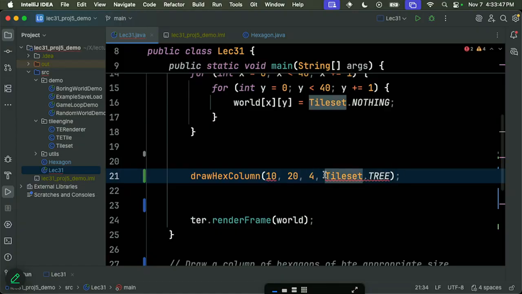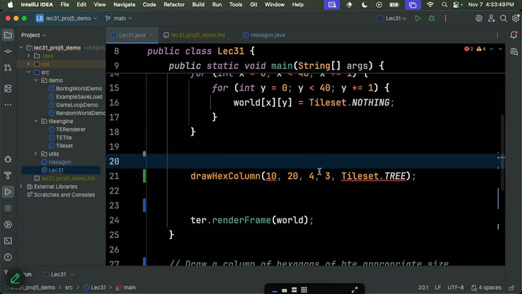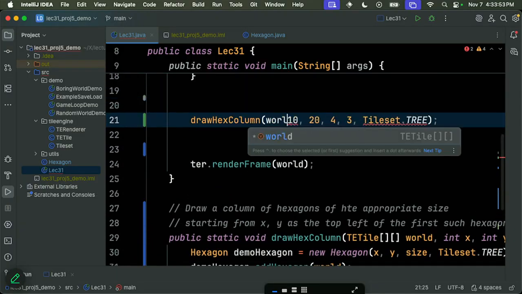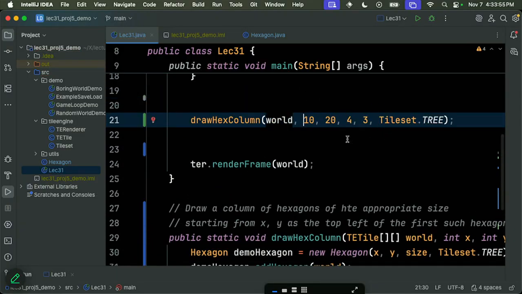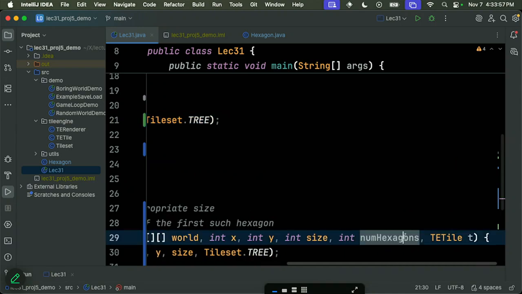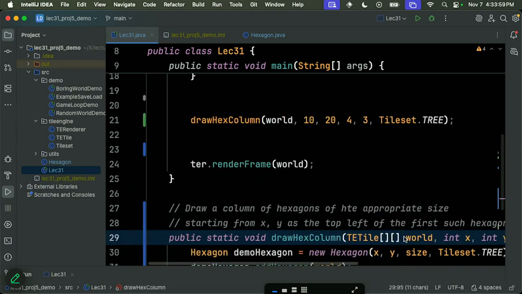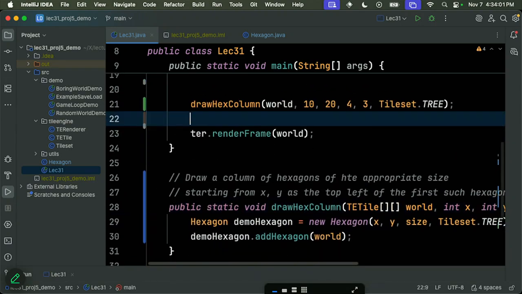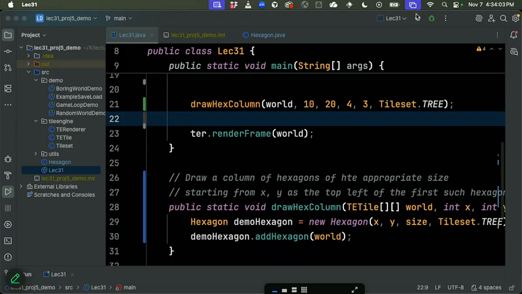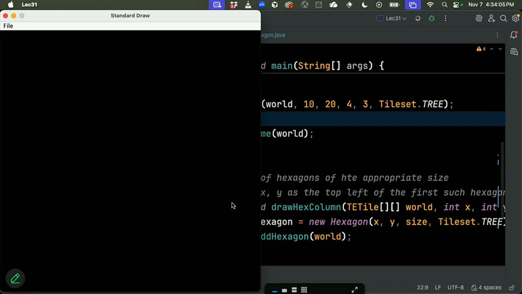But I have one extra thing, which is how many to draw. So this wants to draw 3 hexagons starting at position world 10, 20, 10, 4, 3 tile set tree. This is a lot of parameters. Maybe a little dirty to have this many parameters. 6 parameters is maybe a lot in a function, but it's sensible enough. Okay, so I tried calling this function. I got nothing, which isn't what I wanted.